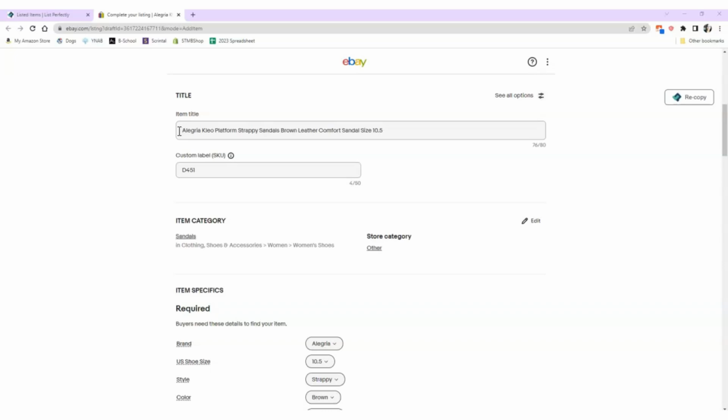With my title, for example, here in the beginning, I started with the brand name. That's something you always want to do. Start with the brand name. Then I put the style name of these sandals. If you can get to that information by doing a quick Google search, or if the item has it in the tag, then go ahead and put the style name just in case anyone is searching for this item that way. Next, I put platform strappy sandals.